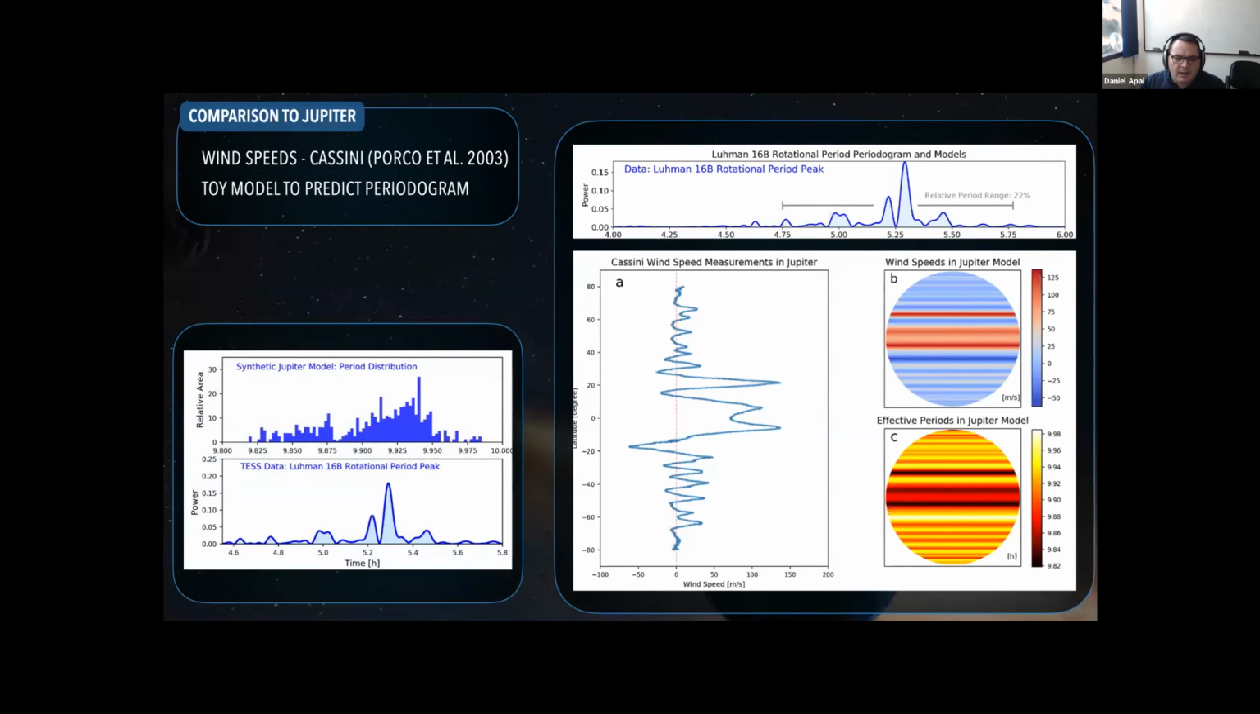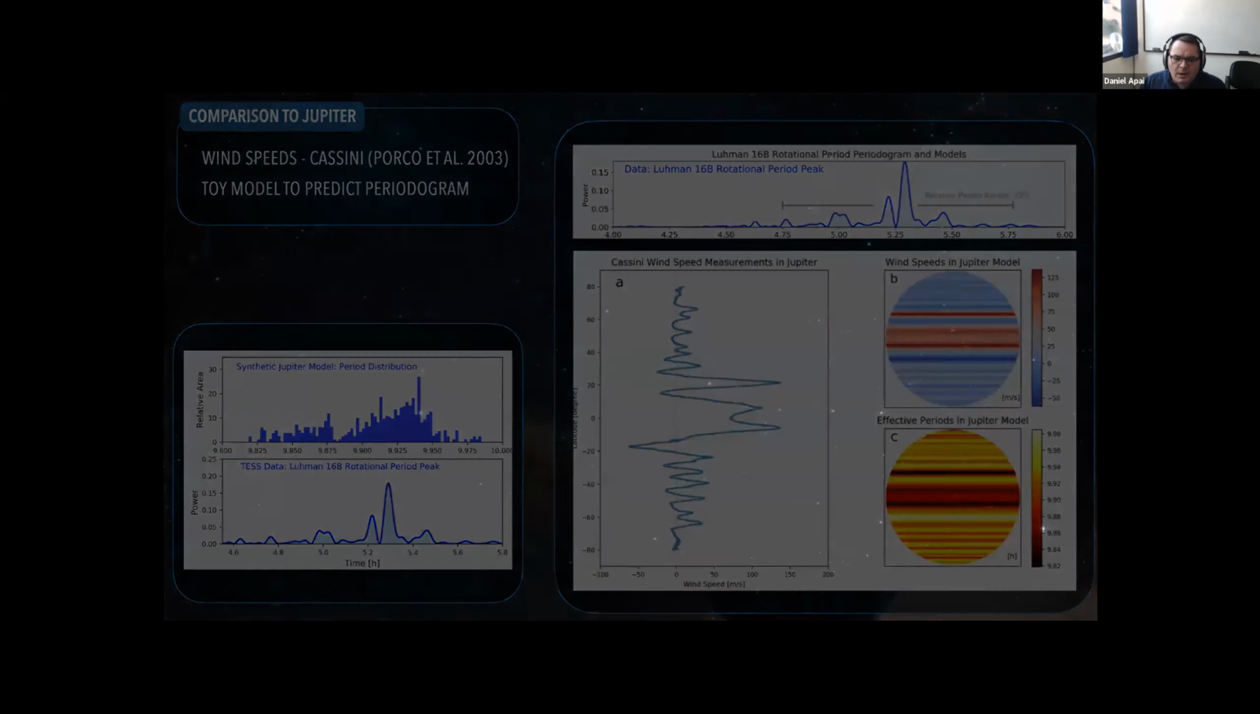And what you see here is that qualitatively, what we predict as a period distribution for Jupiter is very, very similar to what we actually observe for Luhmann 16b, which is really great. So there is really good support again from these wind speed measurements for the zonal circulation and jets.